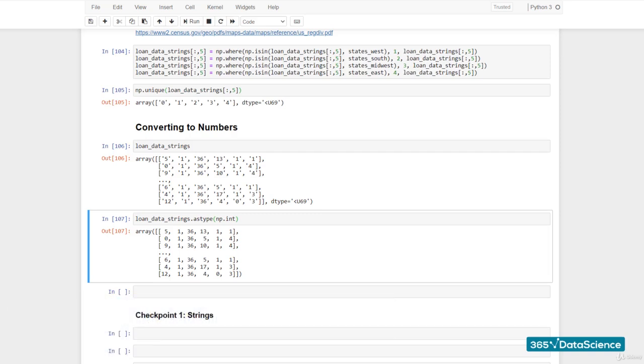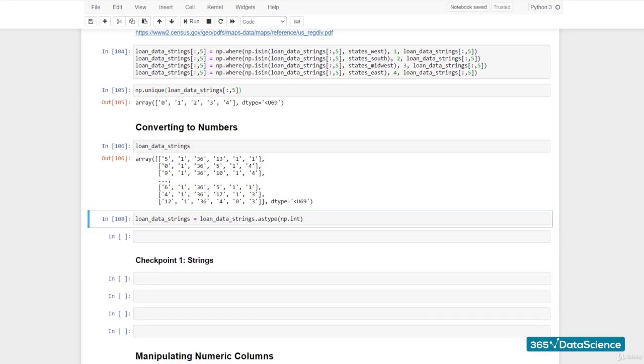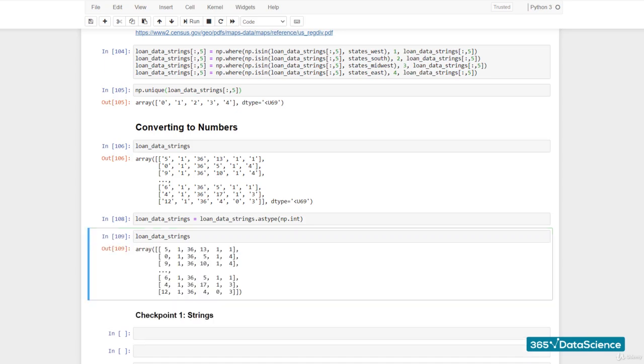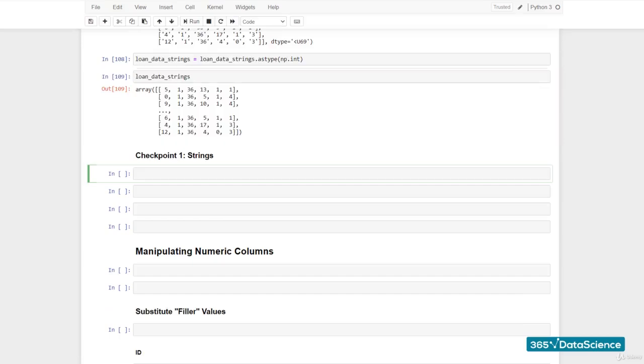All right, everything looks good, so we can store these values over the entire dataset. To make sure we successfully converted everything, let's display loan data strings one more time. The so-called strings dataset no longer contains any non-numeric data, so we're ready to move past manipulating text in NumPy. Before we do so, let's quickly create a checkpoint for all the changes we've made to the former string dataset.